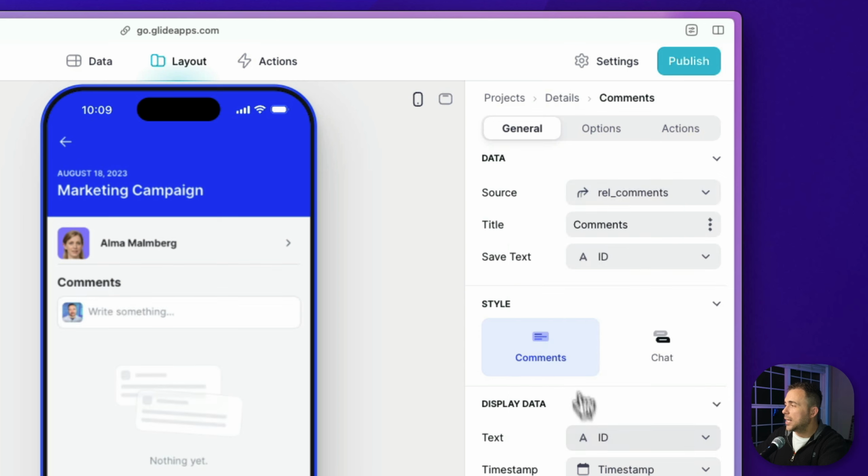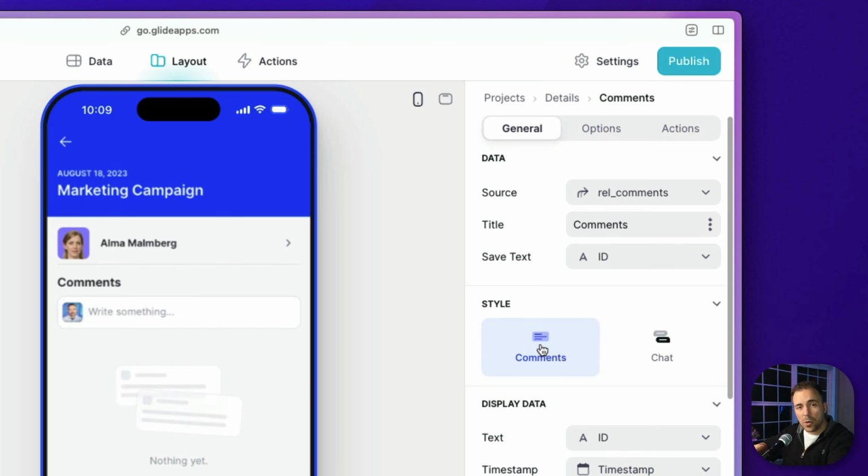And again, here you can see that the style is defaulting to comments. But if I wanted to switch it up to be a chat-like style, then I can just select chat rather than comments. The difference is with comments, everybody's equal. So the layout is very consistent. It doesn't matter who is speaking. It's always going to be a very uniform look. Whereas chat, just like you have in your messages app, is going to have bubbles that bounce between one side and the other side depending upon who's speaking. So if I'm just making comments on a project, I'm going to leave it as the comments style.